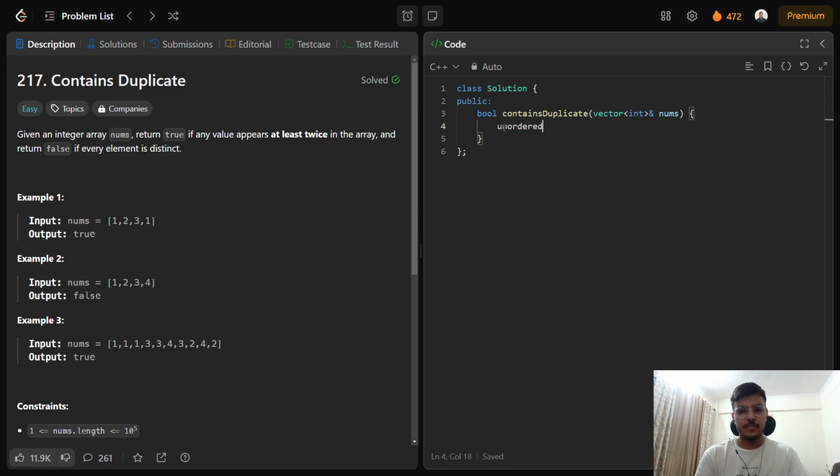We create an unordered set of integers. Let's call it us, and in STL we can directly create an unordered set from an array by using the begin and the end iterators. All right, and here we can return true if the us.size, if the unordered set has a size less than the array size, then we have a duplicate. Let's directly submit it.